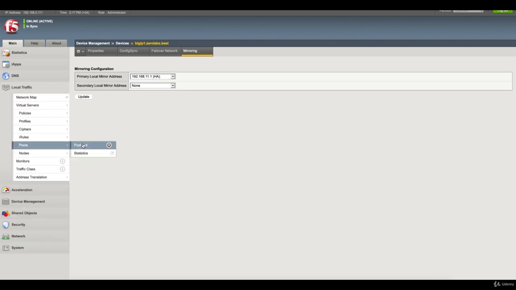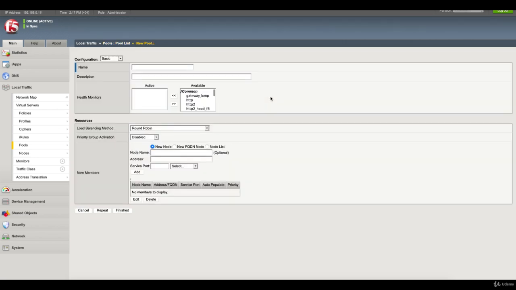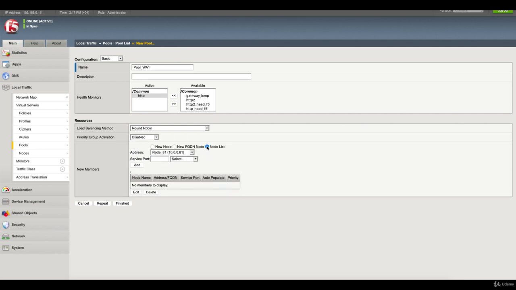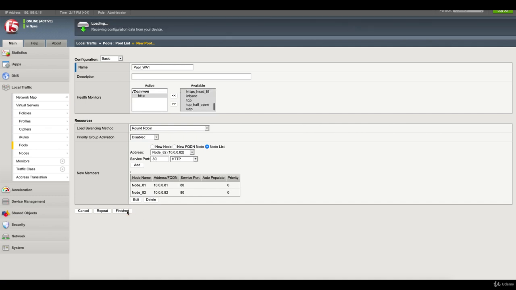We have the nodes. Let's create the pool quickly for our application pool, web application 1. Use HTTP, round robin. Okay. Node list, node 1, node 2. Let's use two nodes for the time being, enough for testing. Click finish.